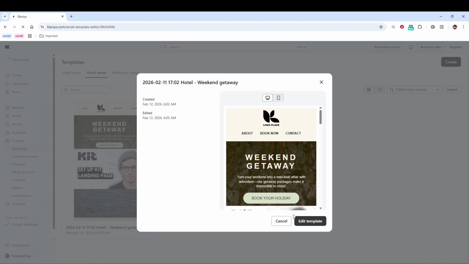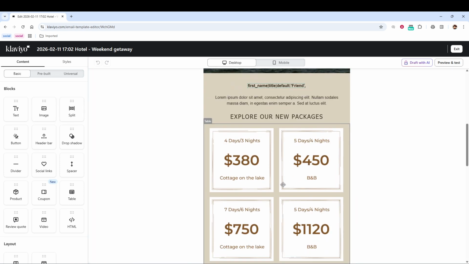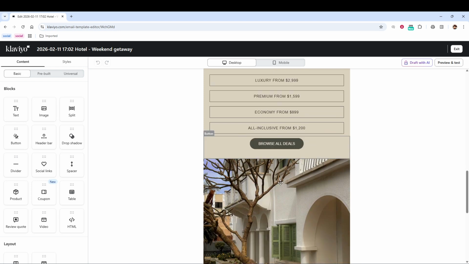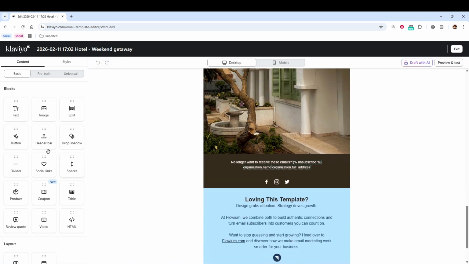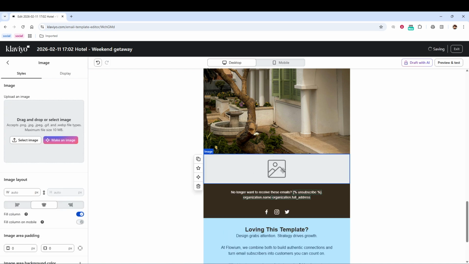Once the editor is open, you need to add a space for your GIF. On the left-hand side, you'll see the content blocks. Look for the image block. Click and drag that image block into your email layout and drop it exactly where you want the GIF to appear. You can place it above a text block, between sections, or at the bottom as a fun sign-off, depending on your design.